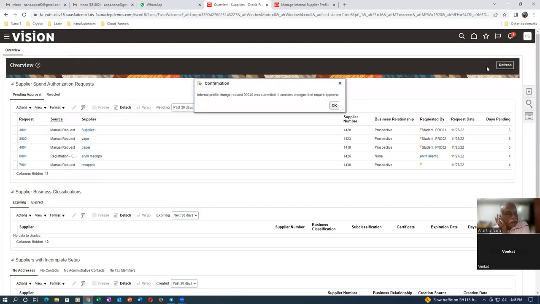So after this, the internal profile change request has been done. Our profile change request is already automatic only. So it is not triggering the internal supplier approval, nor the internal profile change approval. Got it now? The request number is 90040. Remember. If you go and see, it will tell you where exactly it has gone.